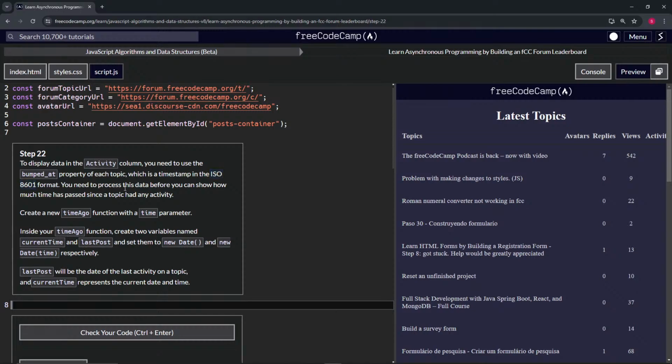We need to process this data before we can show how much time has passed since a topic has had any activity. So we'll create a new timeAgo function with a time parameter. Inside our timeAgo function, we're going to create two variables named currentTime and lastPost, and we'll set them to new Date and new Date(time), respectively. And lastPost will be the date of the last activity on a topic, and currentTime represents the current date and time.